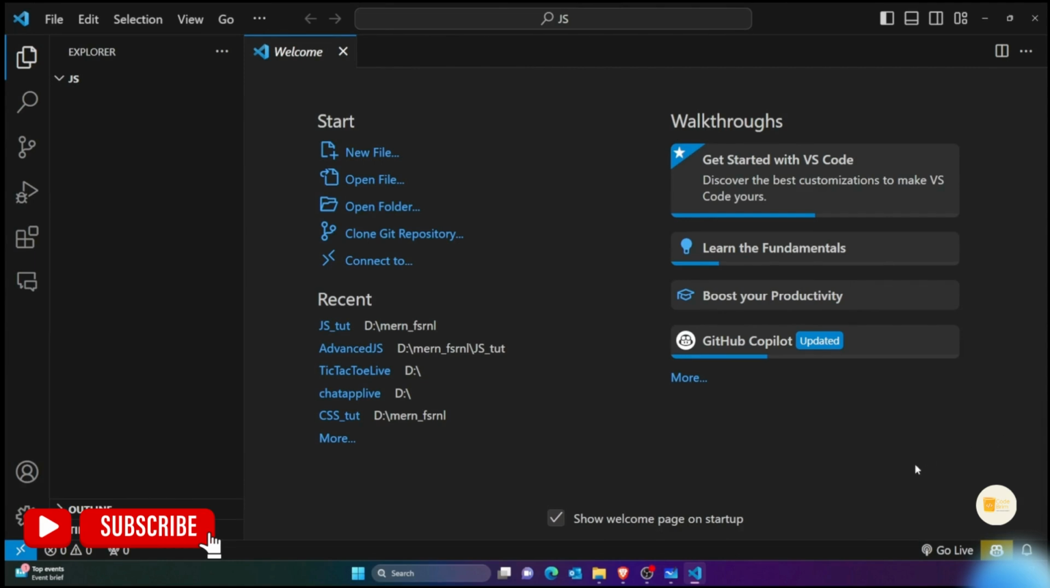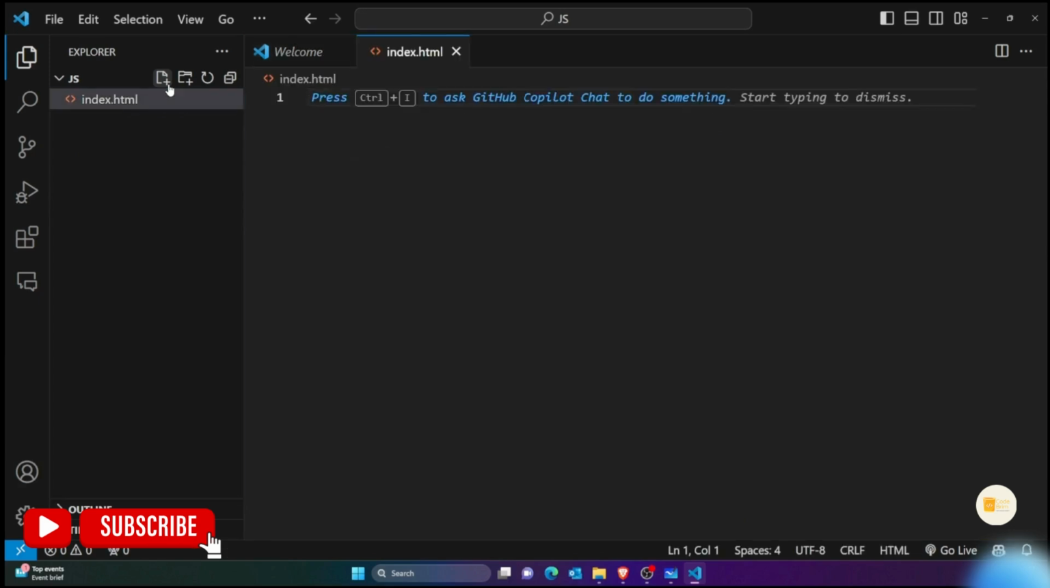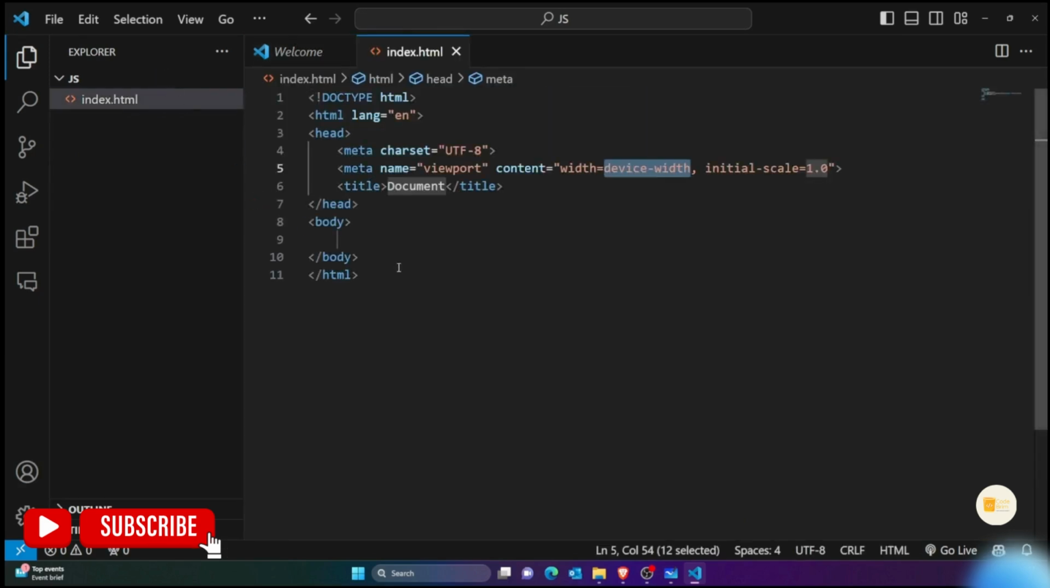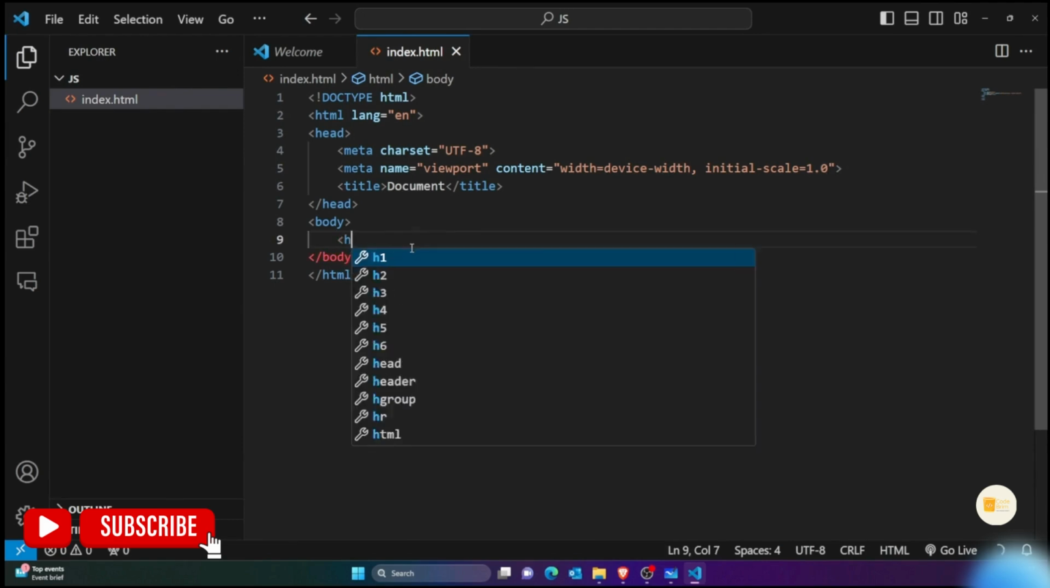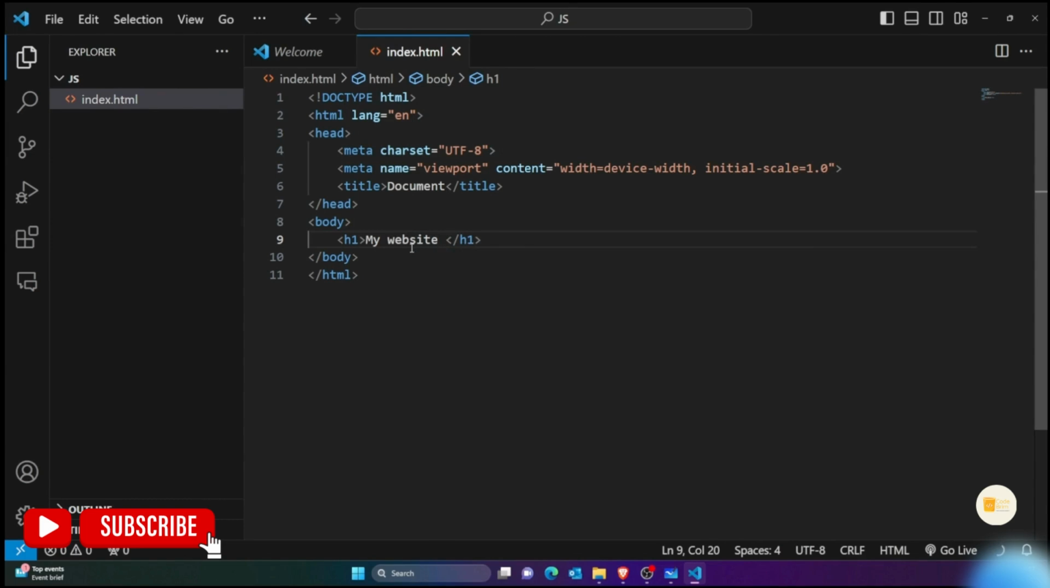Okay, so now let's continue with the very first thing which you must know, that is variables and data types. What we'll do is simply create a new file here, index.html, and inside this I'm going to use this shortcut. Then let me just say we have an h1 tag, and I'll say my website works. Okay, so I think this is fine.